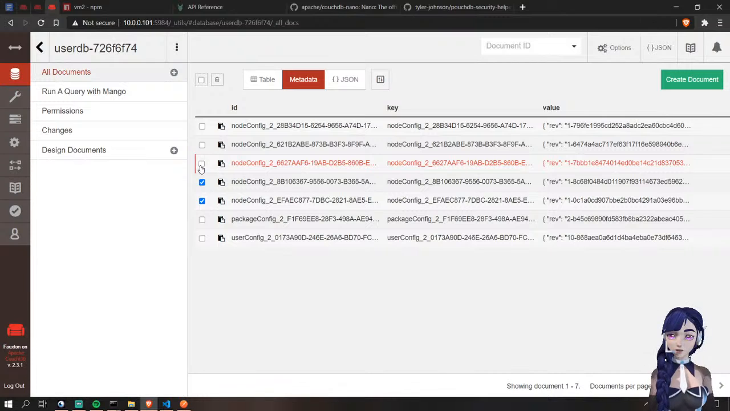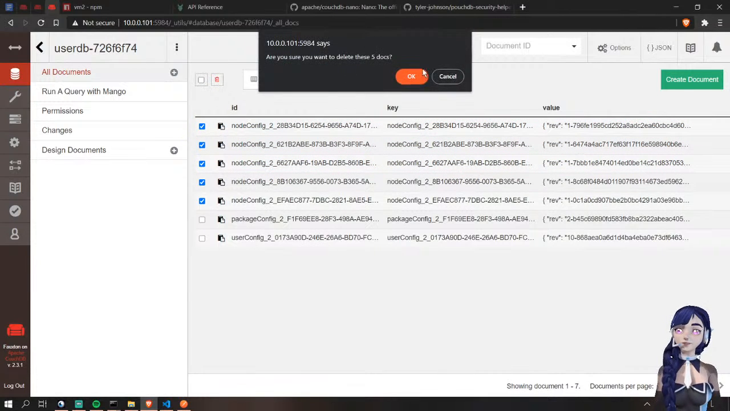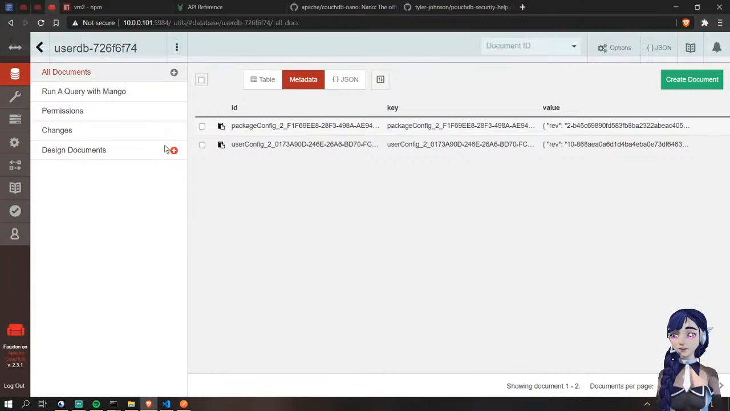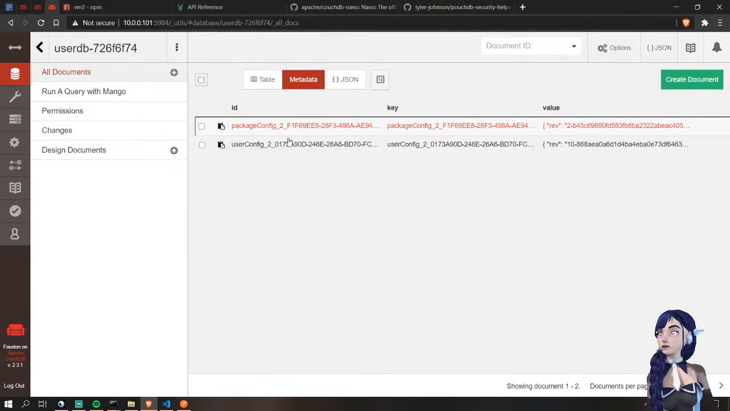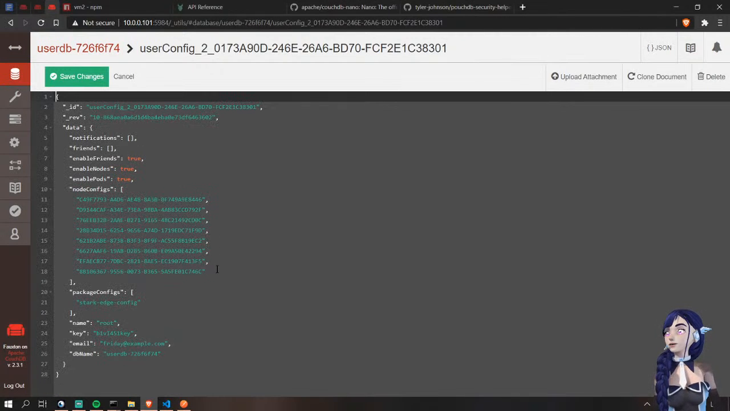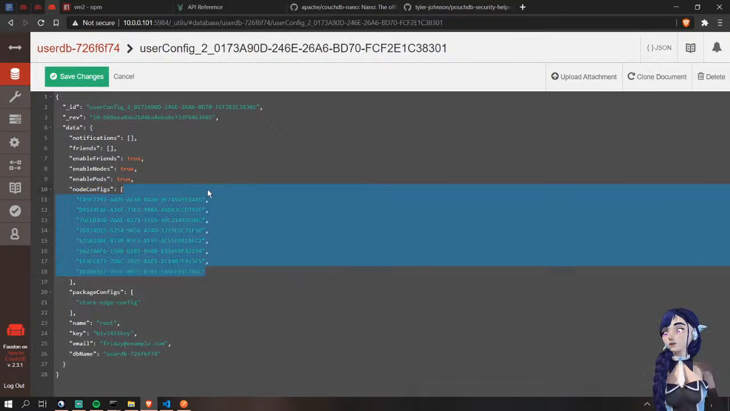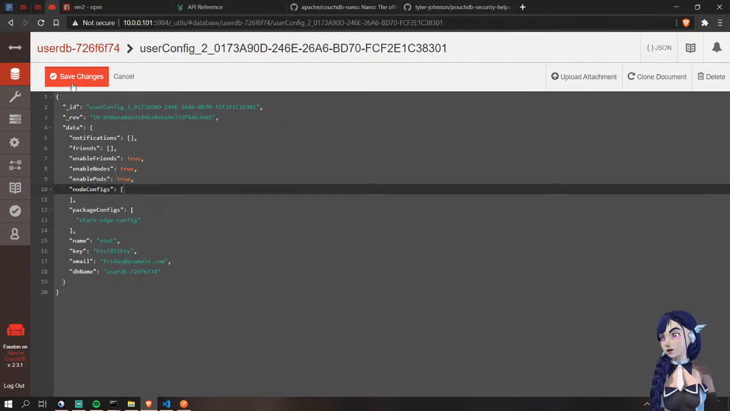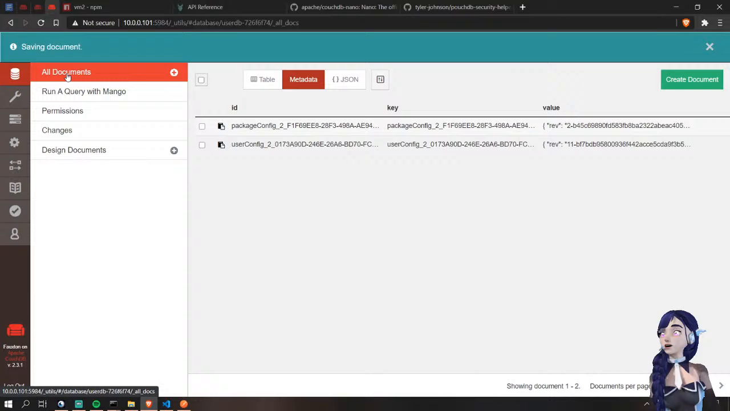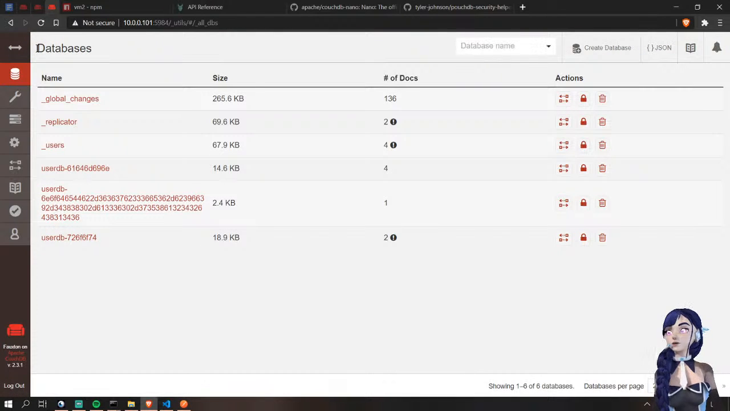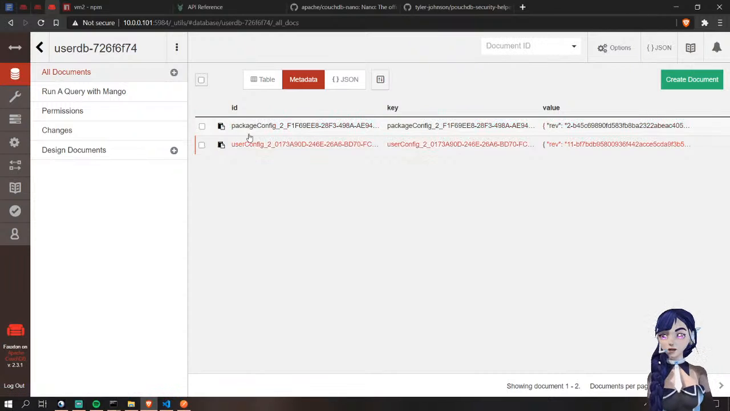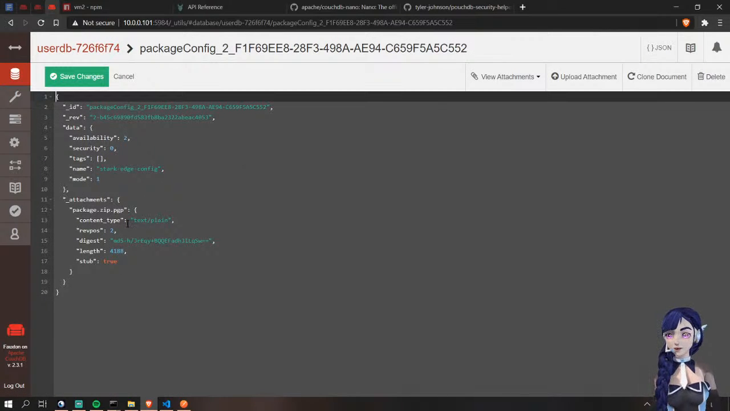Where's my user? Oh, yeah, right. User config. Okay. Is package config alright? Like, should I be worried? Yeah, it's fine. But why is it screwing up?